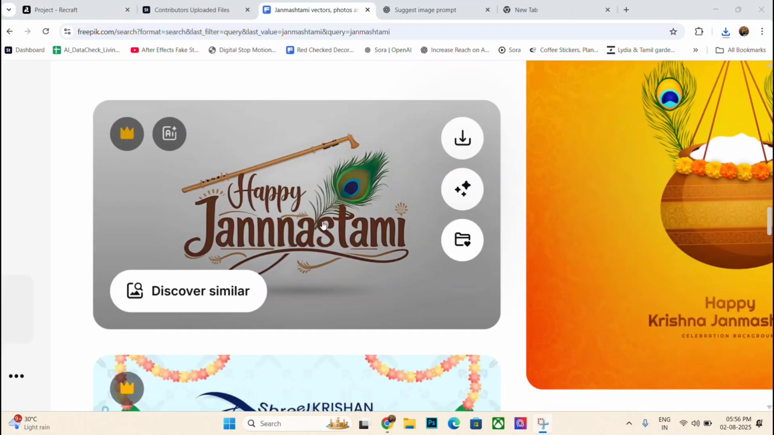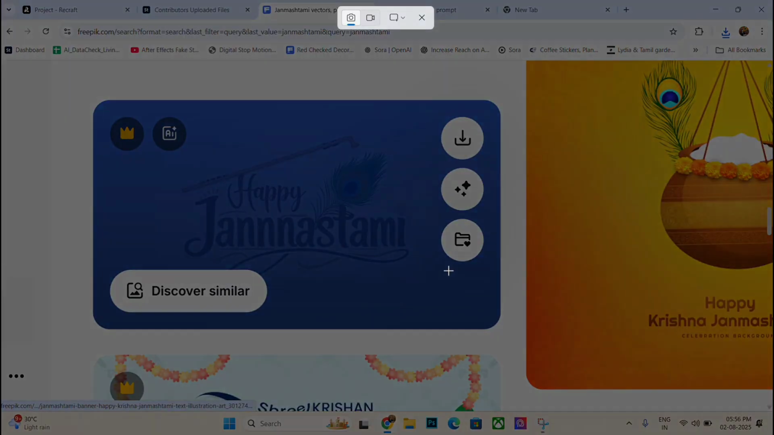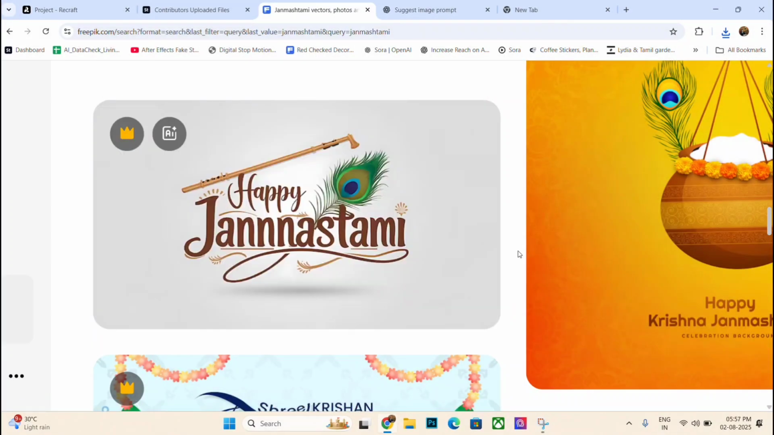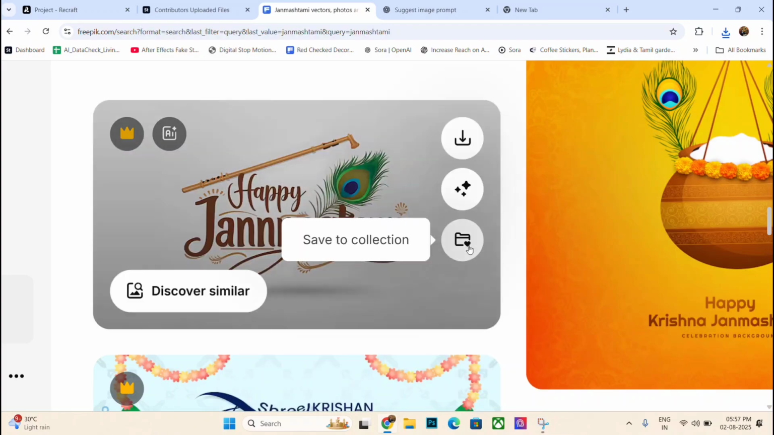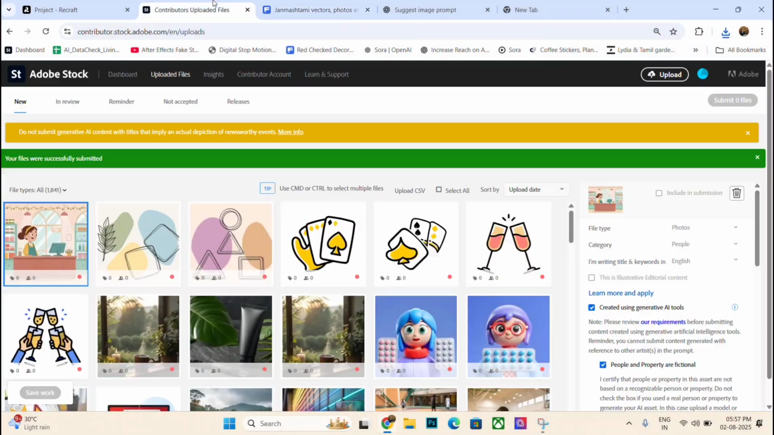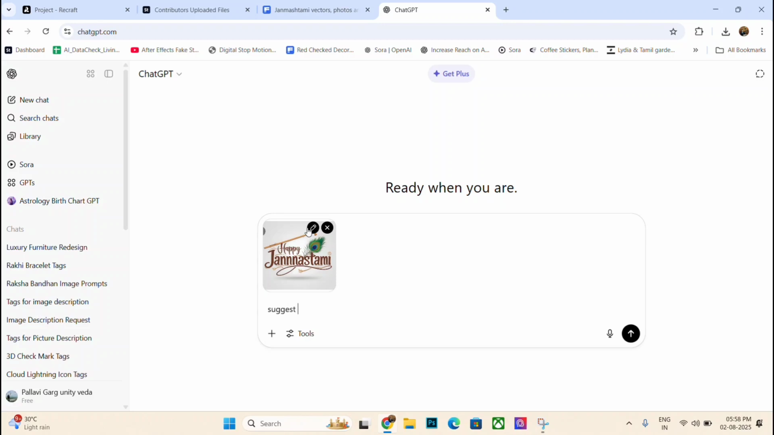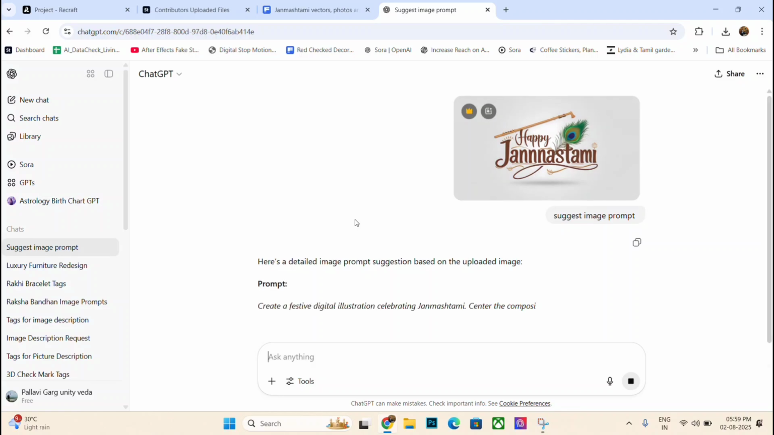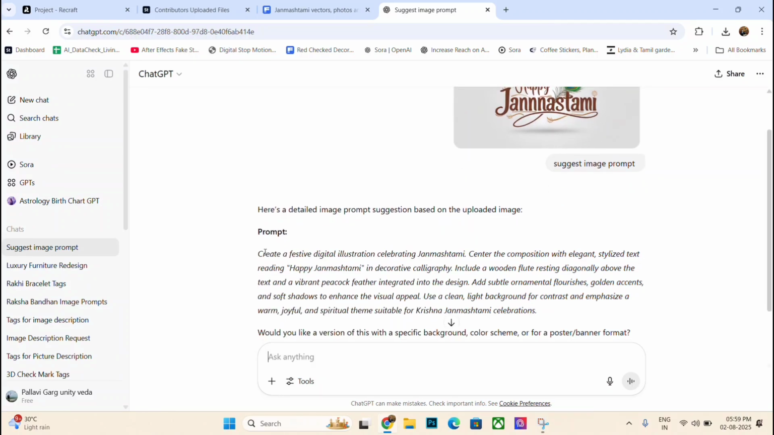Now we are moving to our second reference. See, this is a calligraphy text of Happy Janmashtami. We just want to use this as a social media post. So we just take this screenshot and like we did earlier, we just copy and paste this image into ChatGPT, and we'll ask it to write a prompt for this image.